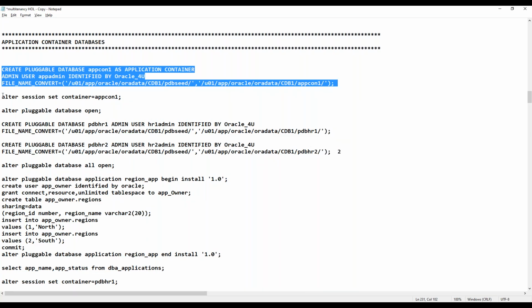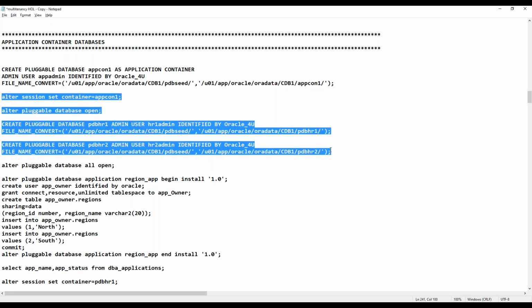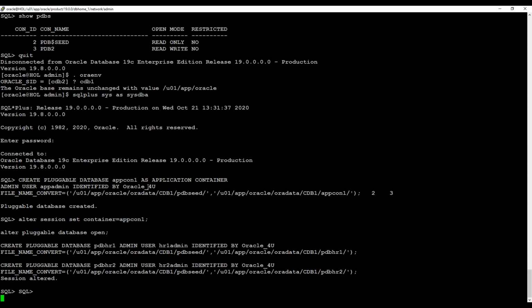So once the application container database is created, I'm changing the container to the application container. And now within the application container, I'm creating two more pluggable databases, PDB HR1 and PDB HR2. So these are created within the application container. And if you see out here, these pluggable databases within the application container are being created using the seed database as the source. So this is called cloning using the seed. So I'm just creating two scratch databases now. So I've created the pluggable database. I connect to the container and create the other two databases.